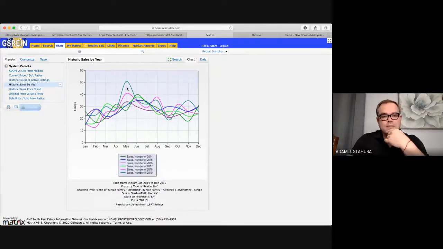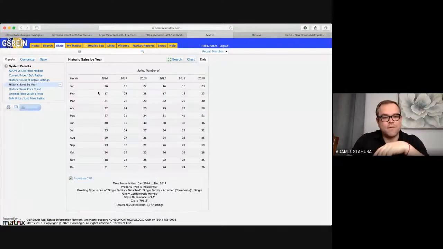So we can see May looks like tends to be pretty popular, and we can see where it dips down right around here. So January tends to be a little less popular. Now, if you don't like this chart, that's completely fine. I don't like it either. You can click this data information right here, and you can export that as a CSV.